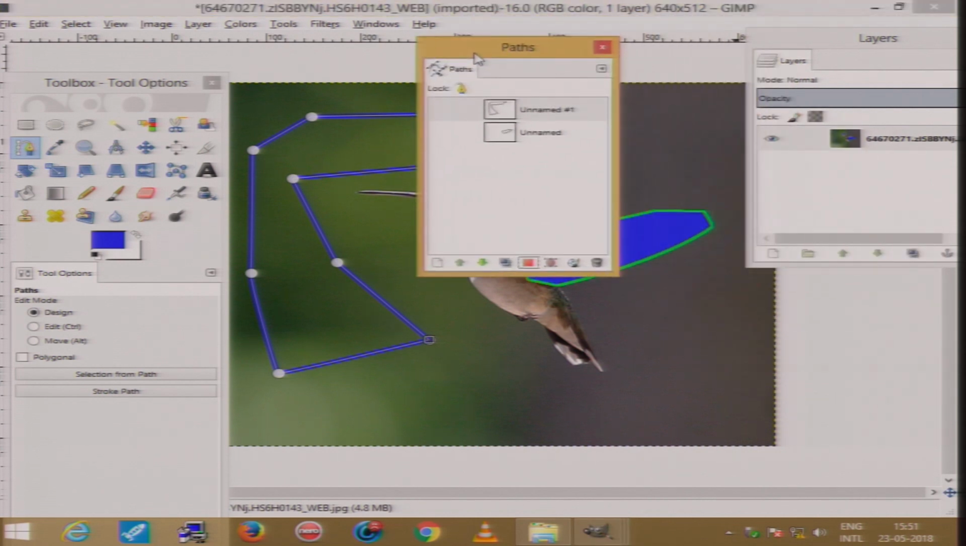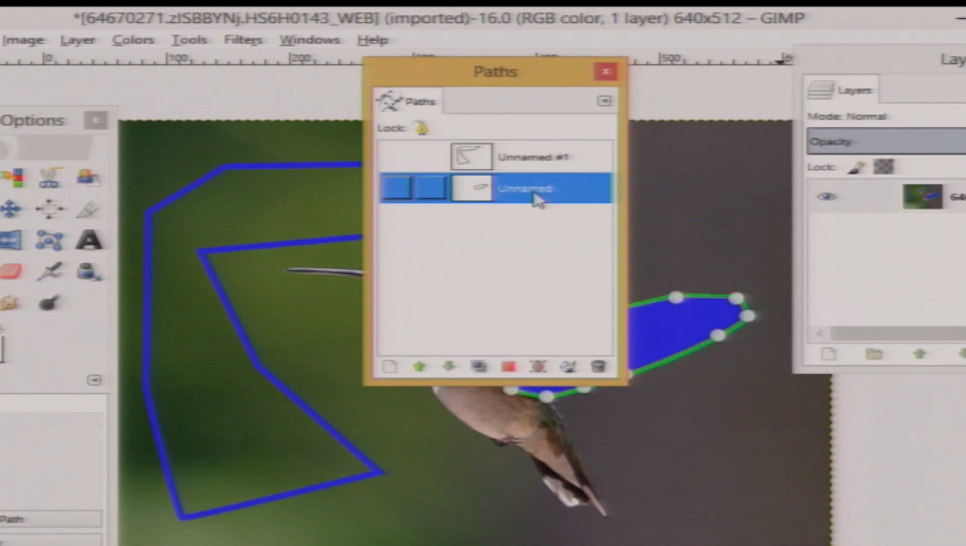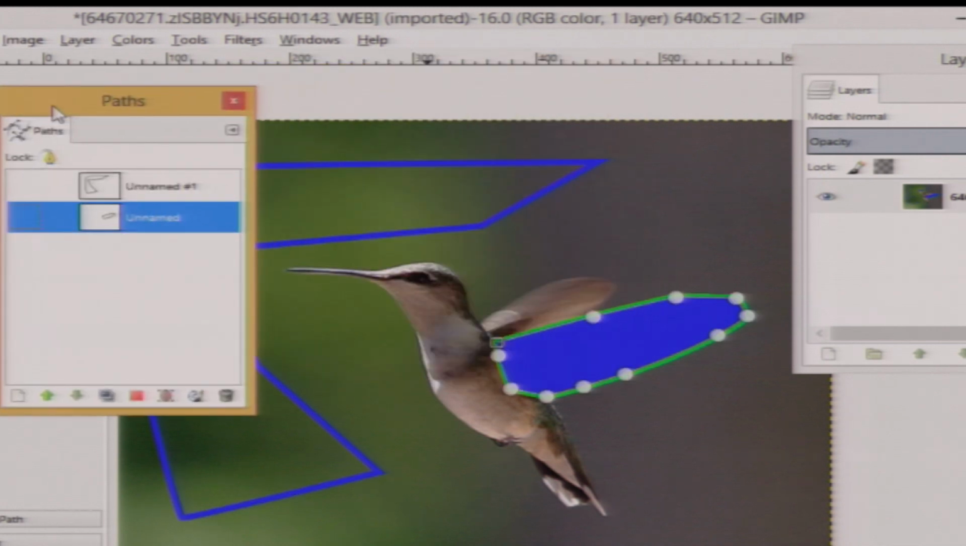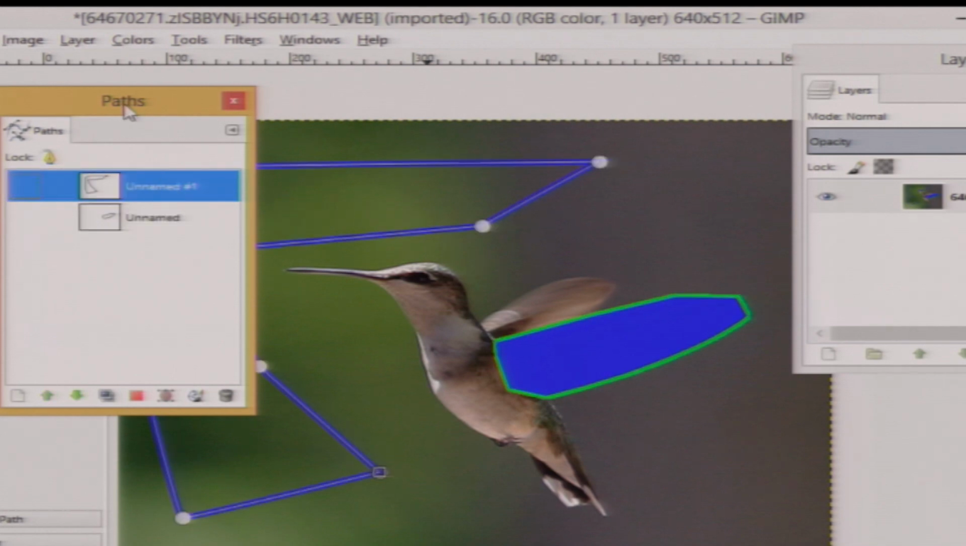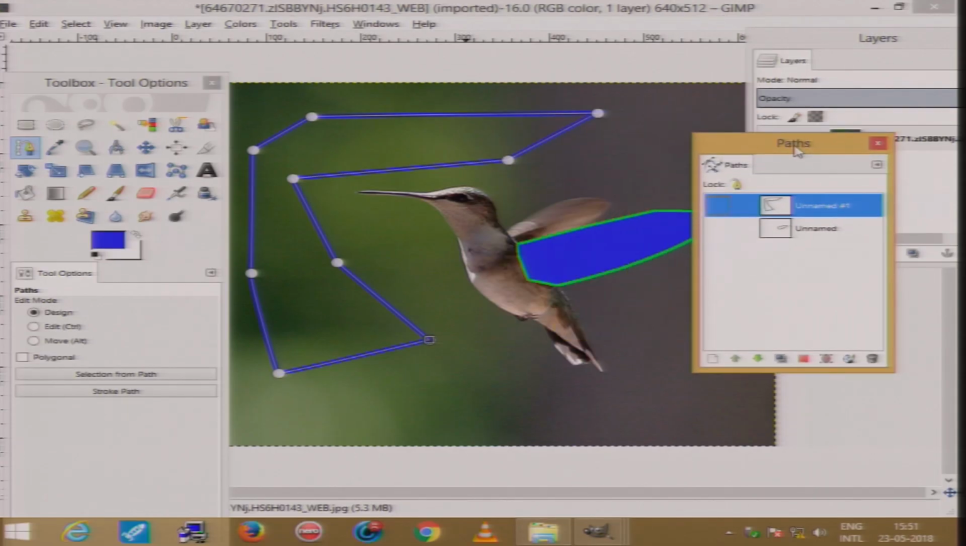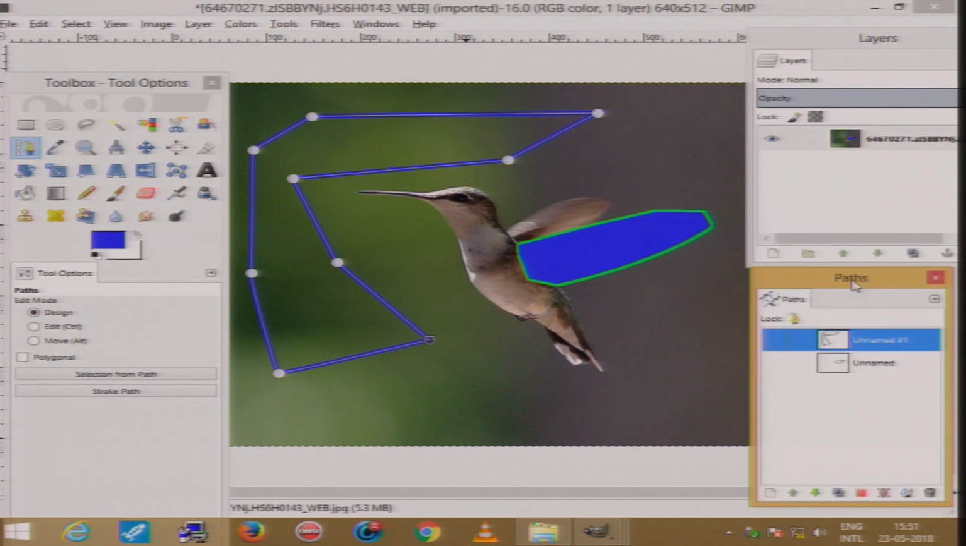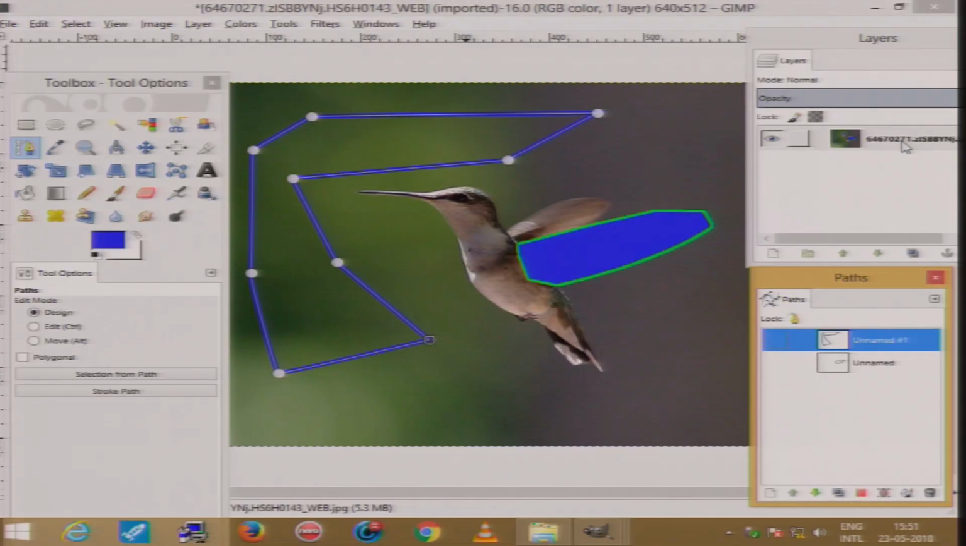Now see the change in the path dialog. We have path 1 that has been created from the wings of the bird and path 2 that is shown in the background. In this manner, we have seen that the path tool is very useful in order to create a shape or in order to select something from the image. We can also apply a layer mask here on the layer.